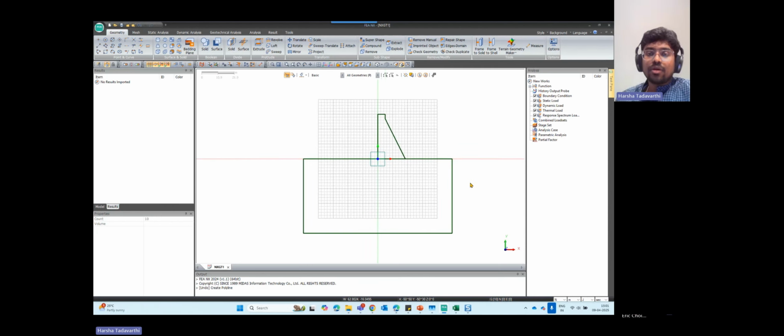So this is the geometry of the dam section that we are going to run in this training session. The top part is the dam, and the bottom part is the foundation: concrete material with elastic property, and a foundation material with Mohr-Coulomb property, the rock material. I hope everyone is following me until here. Let me know if you have any question or if you're facing any problem until here.